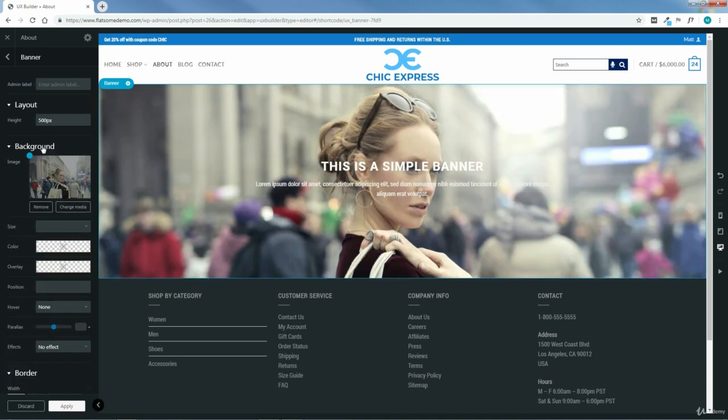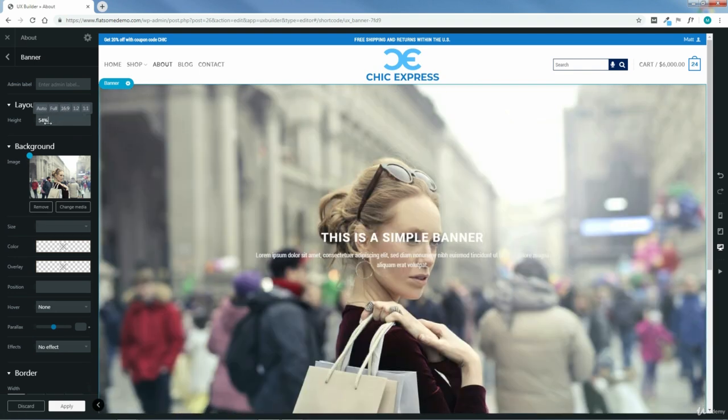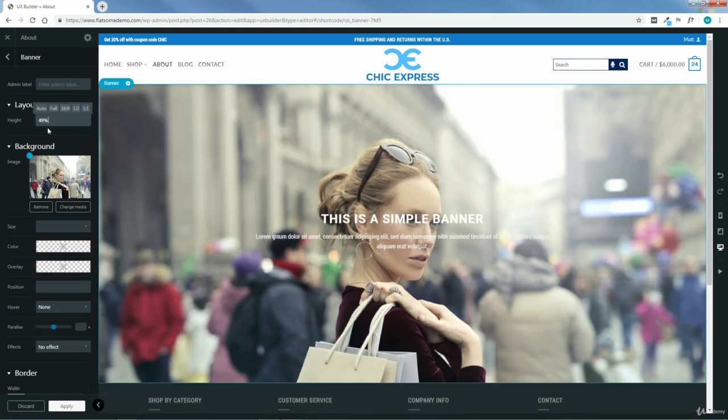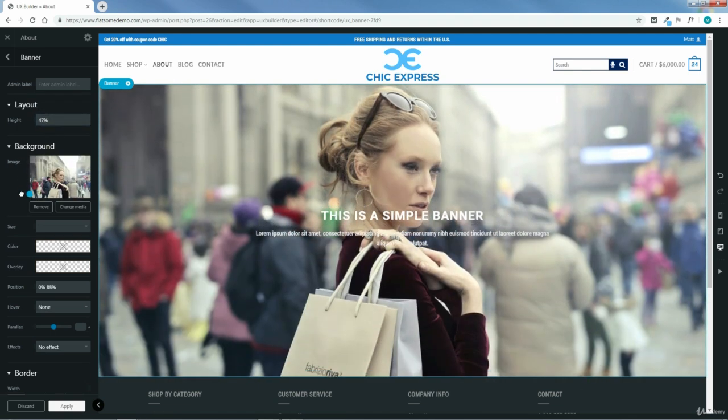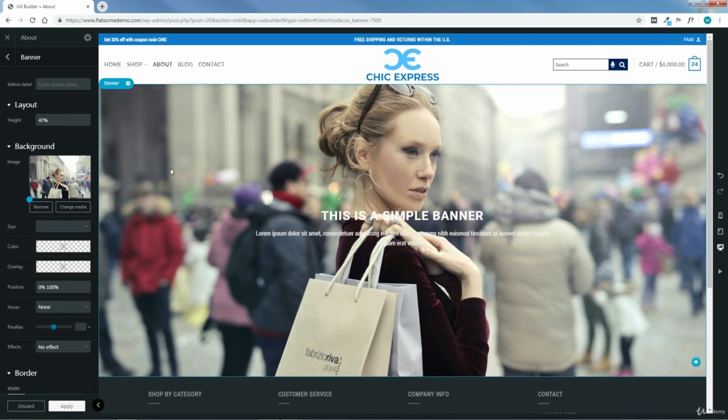There we go. So the first thing we're going to do is change the size of the image. So we'll click 16 by 9. And we're just going to click and drag this to the left or drag it down until it's at 47%. There we go. Next we're going to take this circle and drag it down all the way to the bottom so we can see more of her. Perfect. We're going to change the size to original. And we're going to add an overlay color.